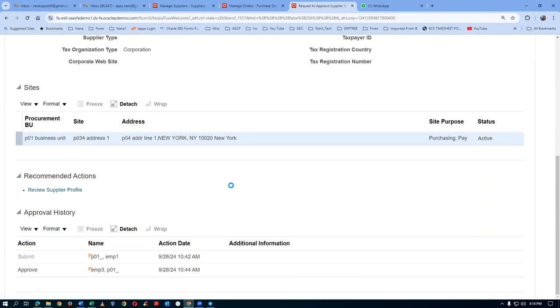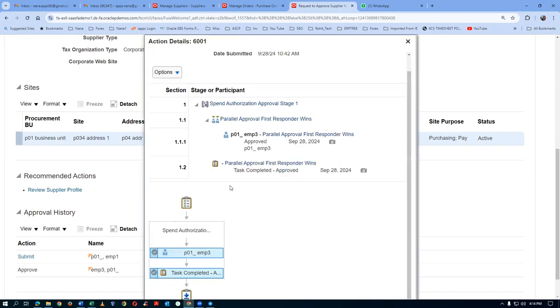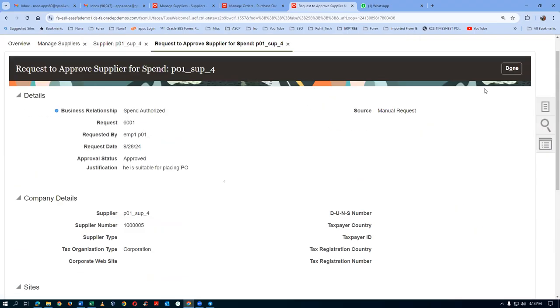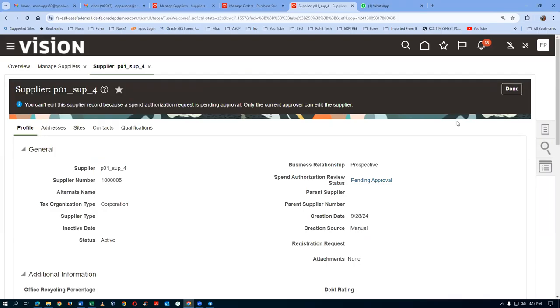Now fine, no sign. The tick mark. So he has already approved. You'll now find a tick mark in the bottom. Fine. You know, the task is also completed. EMP3 has approved, the task is completed. Fine, click on okay, now. Everything is on. I'll go there, click on it. So click on done. And then what happens? You re-query it. You cannot edit the supplier record because the spend authorization request is pending approval. Fine, this is what I'm saying.